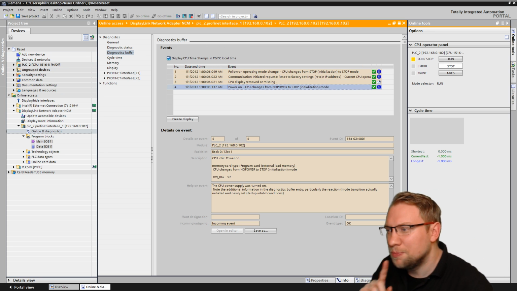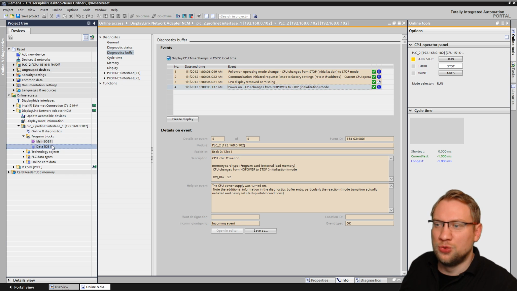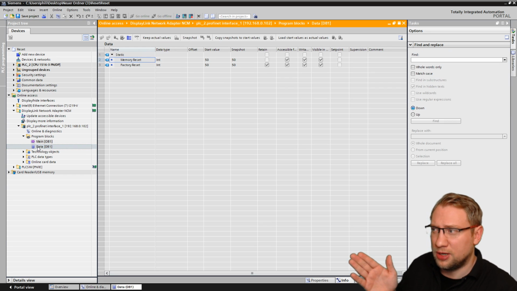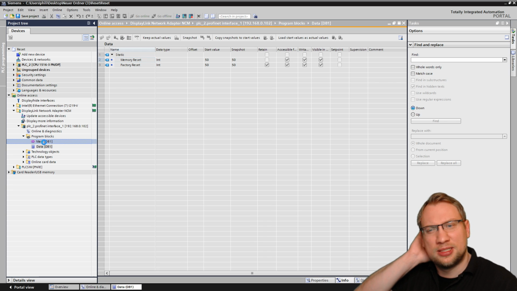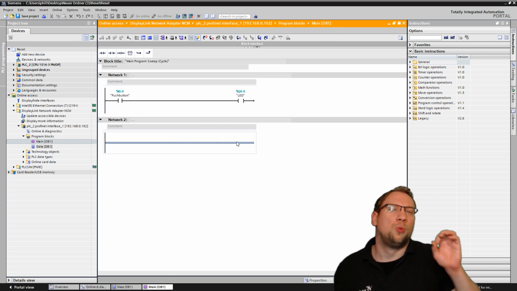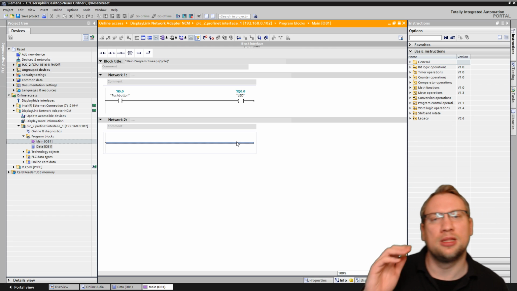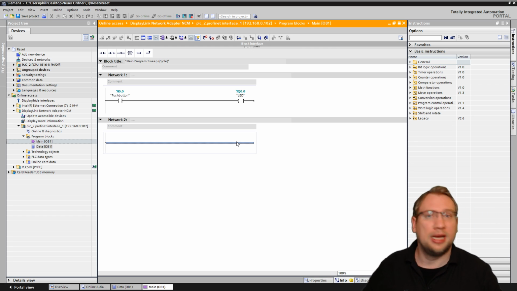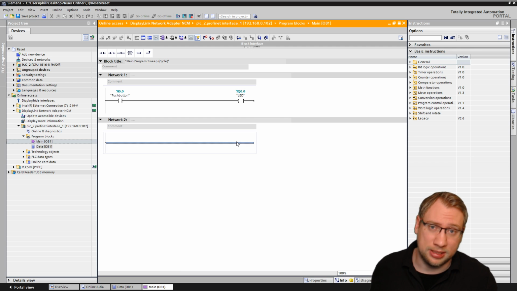So why do I still have a program? This is online on the PLC here, right? I still have the data and I still have my program. This is very strange. What happens? If you reset the PLC, you delete all data from the PLC itself and it's empty. Factory reset, it's done, it's empty.